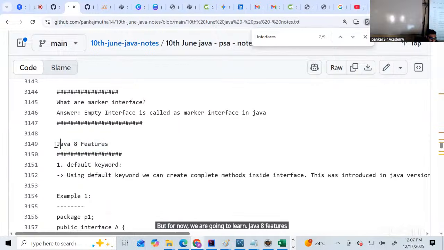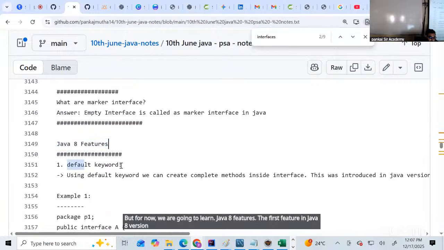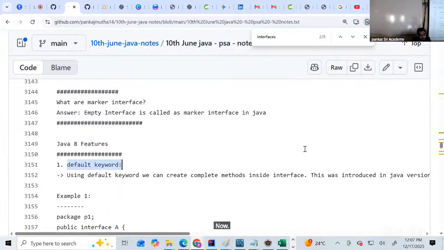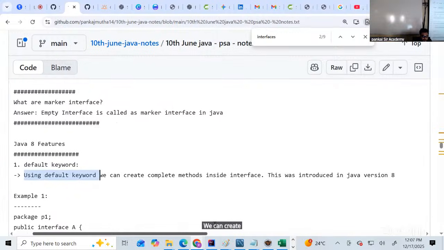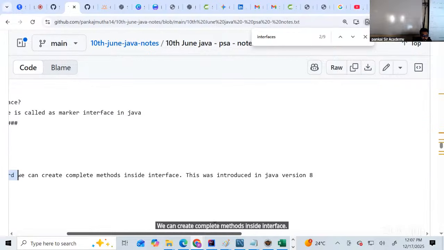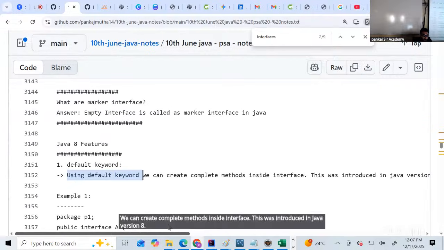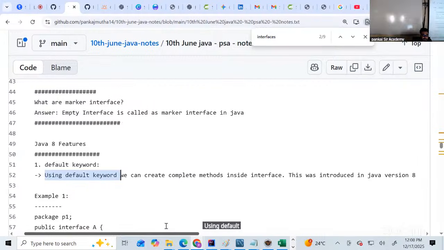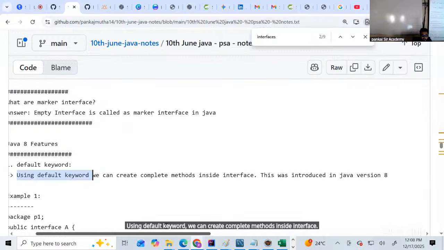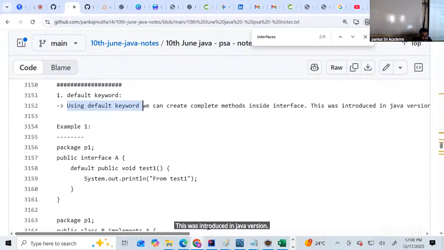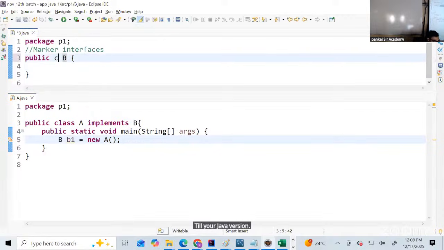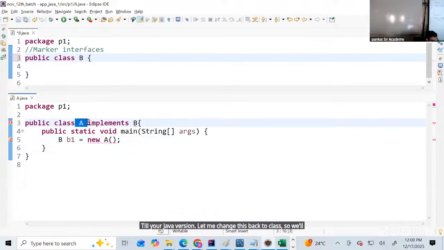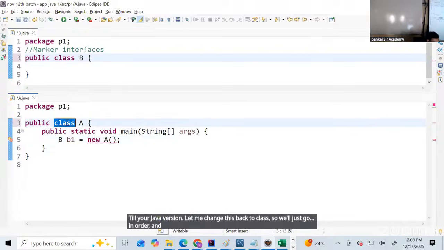The first feature in Java 8 version they introduced is the default keyword. Now, what is this default keyword? Using the default keyword, we can create complete methods inside an interface. This was introduced in Java version 8. Now, what do you mean by that? Till the earlier Java version, let me change this back to class. So we'll go in order and change this back to interface.